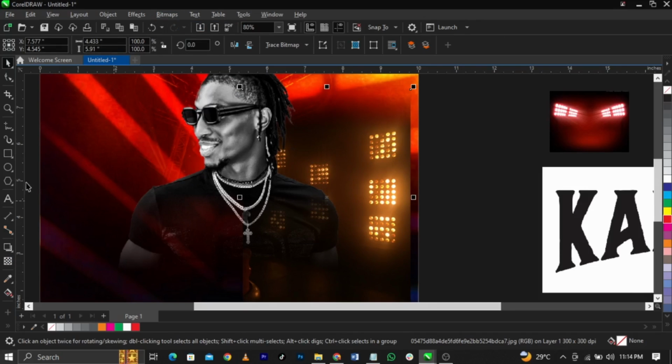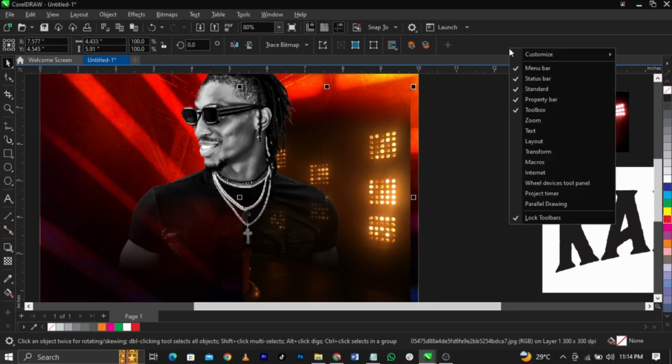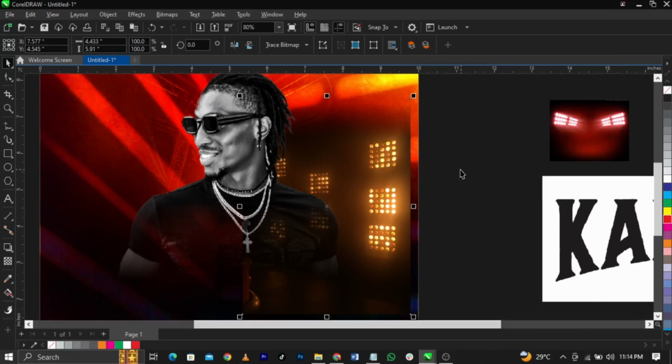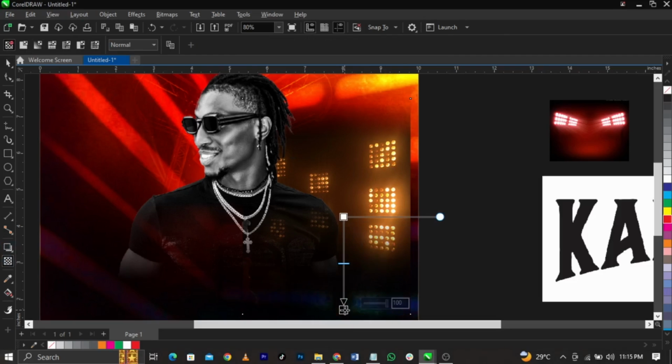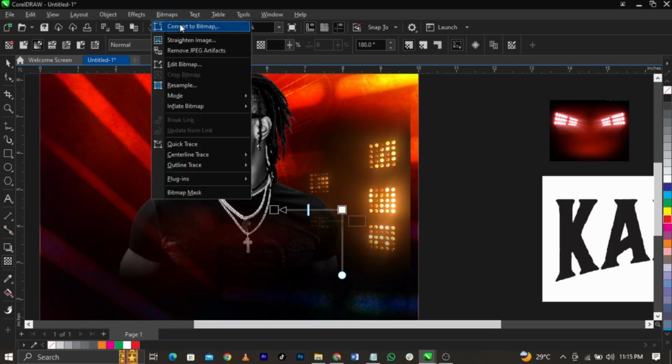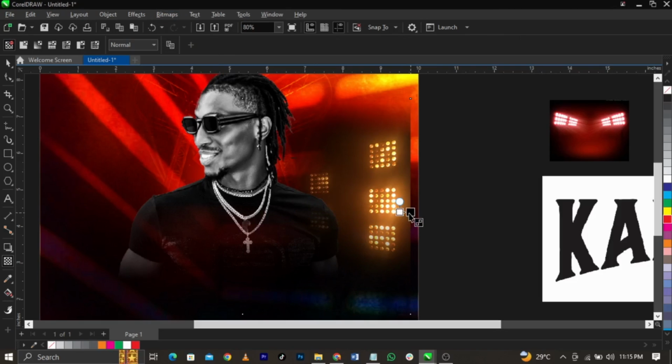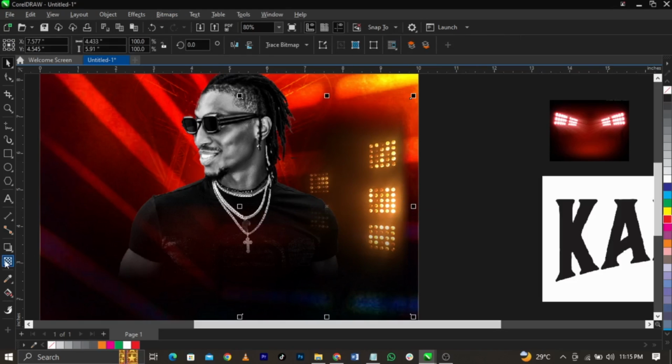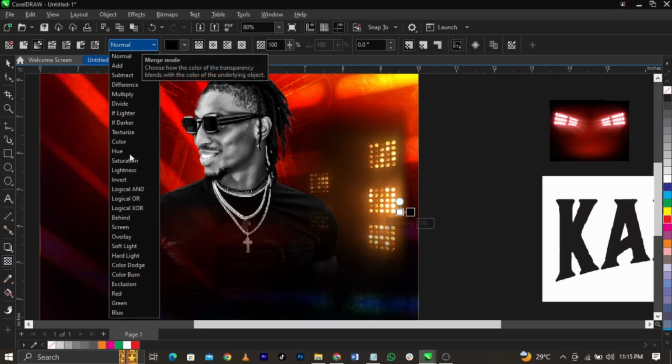Let me just remove my status bar, so that we have a full screen. Once you bitmap it, select your transparency tool and fade out this edge. Now bitmap again to enable you fade out another part. Bitmap again to enable you fade out this edge. Now select your transparency tool and go to your mesh mode.